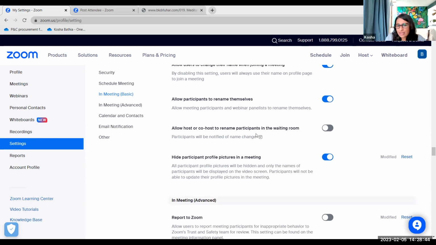Allow host or co-host to rename participants in the waiting room is not really required according to me, but you can enable this.